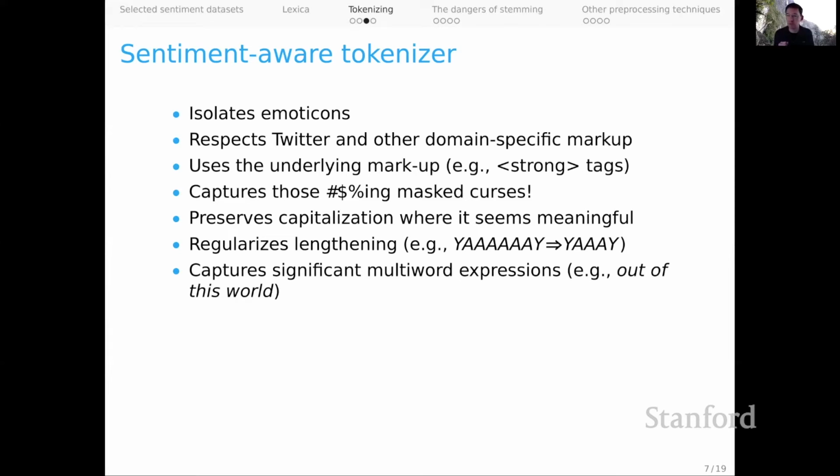We would like it to isolate emoticons clearly because they can be really sentiment-laden. We want to probably respect Twitter and other domain-specific markup because that's often the space in which our data come from and the kind of place we want to make predictions in. In a similar spirit, you might take advantage of underlying markup. Maybe don't filter off the HTML because there could be an important signal there.